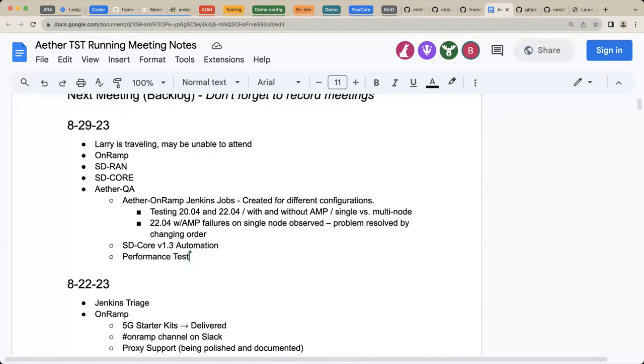Since we're talking about the QA jobs, I see a couple of other bullets added about SD Core 1.3 automation and performance testing. Should we just go ahead and finish talking about Aether QA? Yeah, sure. Kunal, can you please? Yeah, I'll take this up.